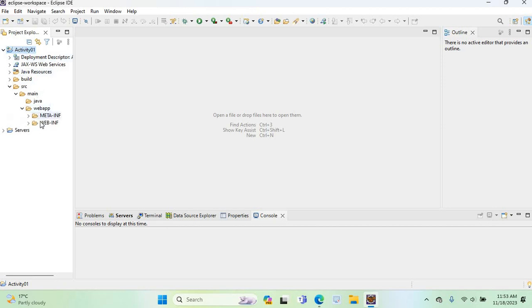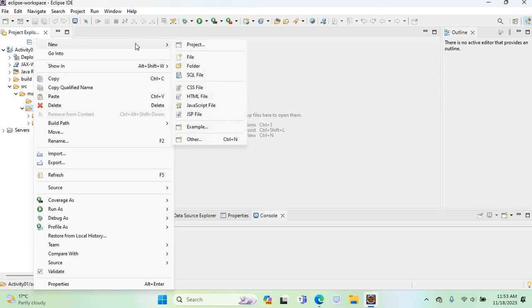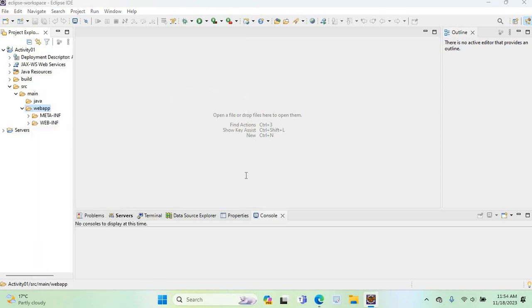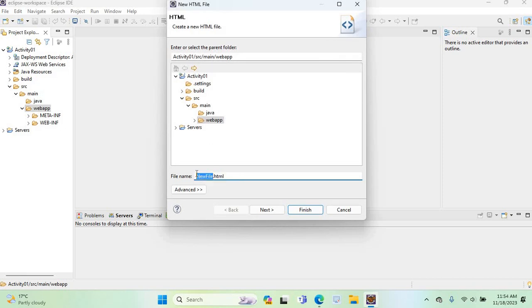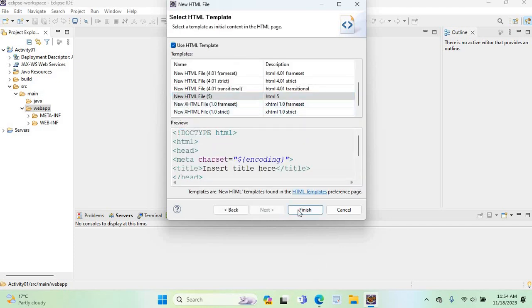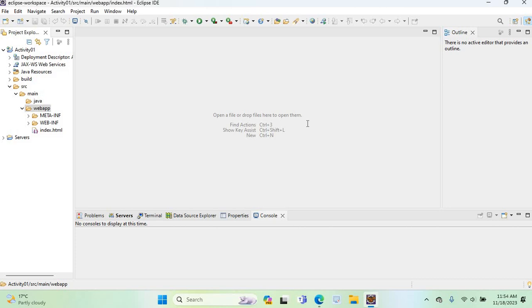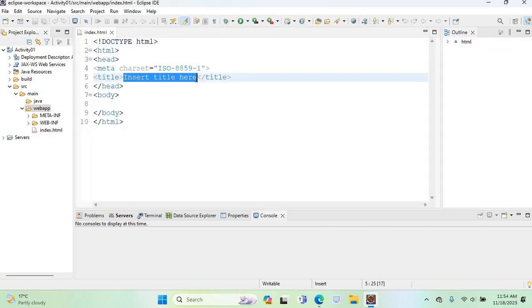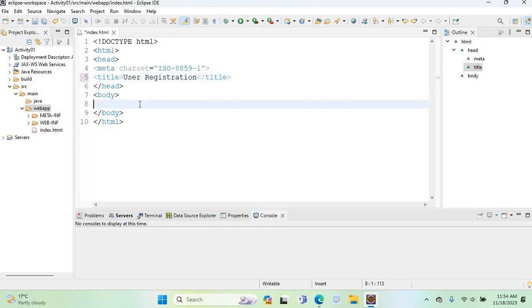So this is my activity 1, and here under this web app, I need to have an index.html page. So I will right click here, go to New, and from here you can select HTML file. For the name of the HTML file I'm going to use index.html, and it's HTML5, so I'm going to click Finish. Okay, title, so we will make this title as user registration. Okay, user registration, and I'm going to have a form here.